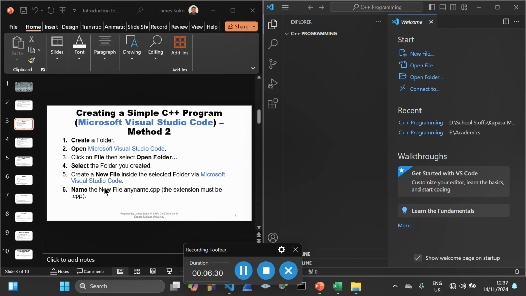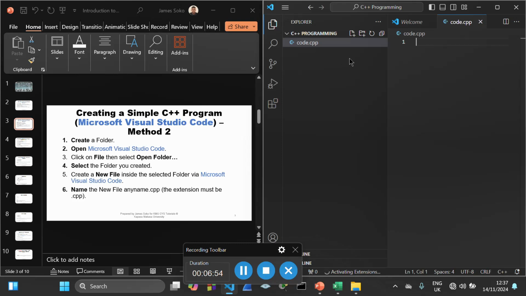So they're saying name the file anything with .cpp. The extension must be .cpp. So here I'll name it code.cpp, and you can see the extension has changed to C++. If it doesn't have this, it's not available, but once you say .cpp, everything is neat. So we've created our CPP file and we are ready to start programming.